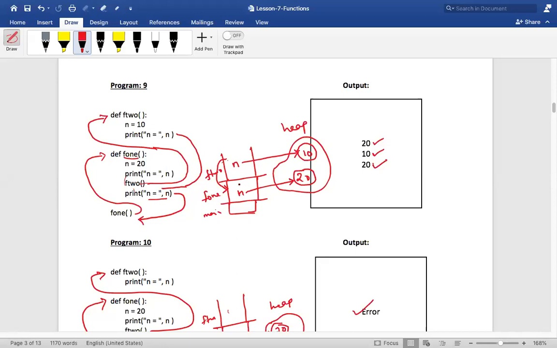Now, if you come to class B and ask, what is the weight of Subhash? What will you say? 80 kilos. If you go to class A and ask, what is the weight of Subhash? What will you say? 100 kilos. So that is how it is. This n of F2 is different. This n is different, right? So when I come to F1 and try to print the value of n, it will print 20.